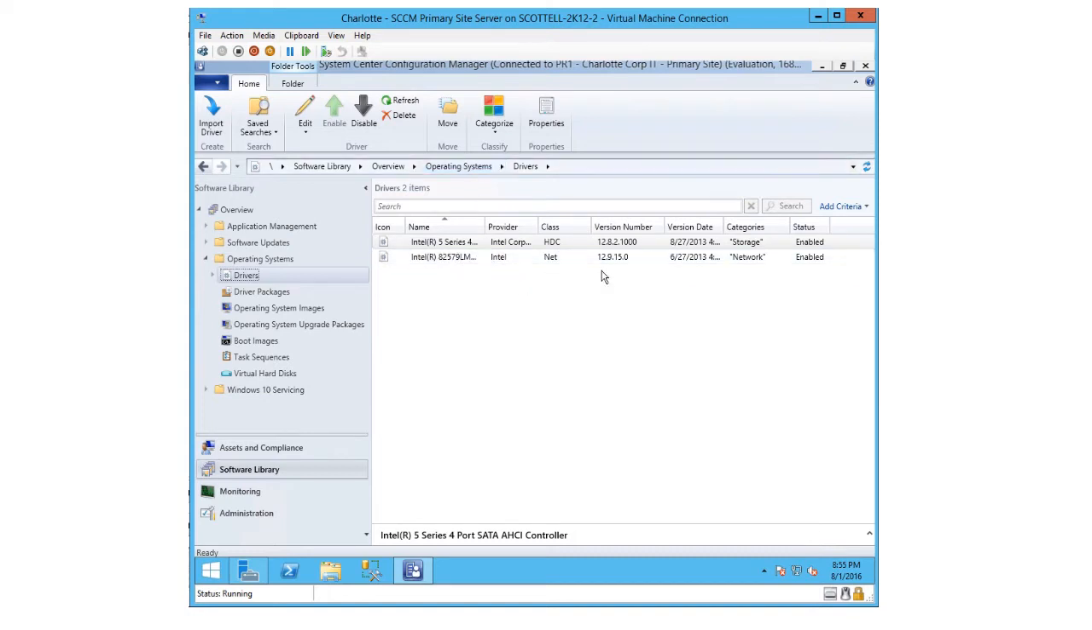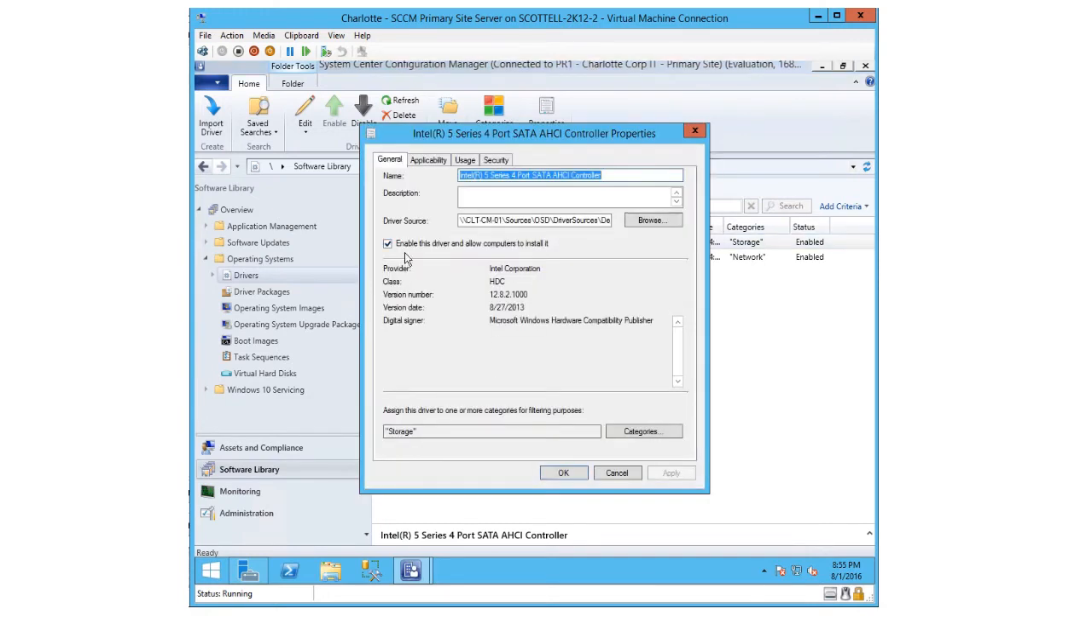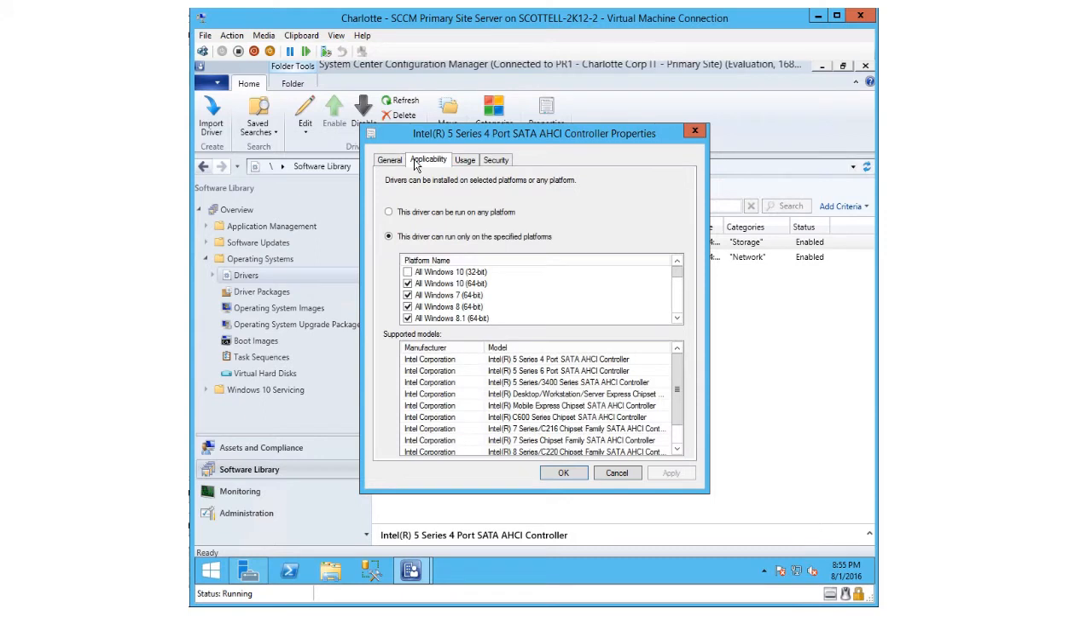In this example, we have a mass storage driver and a network driver. It's important to note that we need to create categories for easy filtering on our drivers. Let's review the properties of each driver. We can right-click on the driver and go to Properties, and you can see very easily that this particular driver, which is a storage driver, has been assigned to a storage category. By unchecking this box, we can disable a driver and delete it later or re-enable it. You can also see on the Applicability tab that you can enable drivers for specific operating systems.